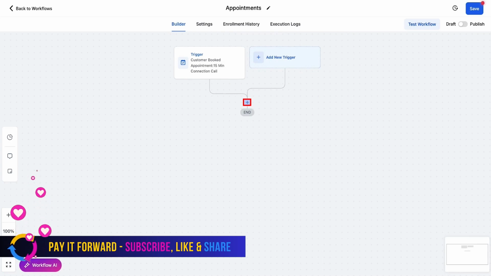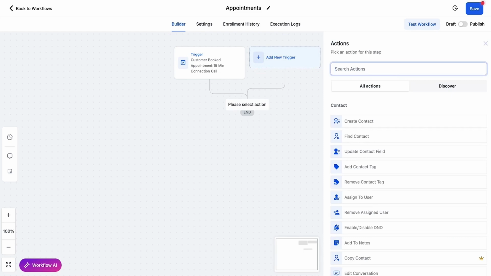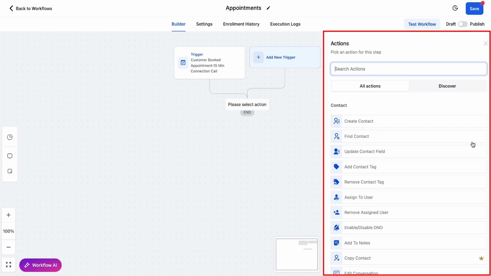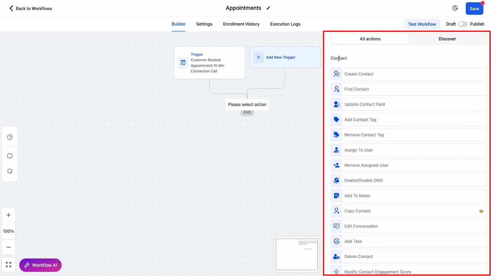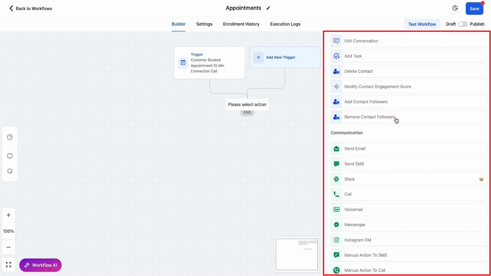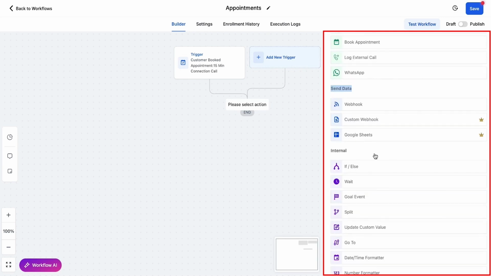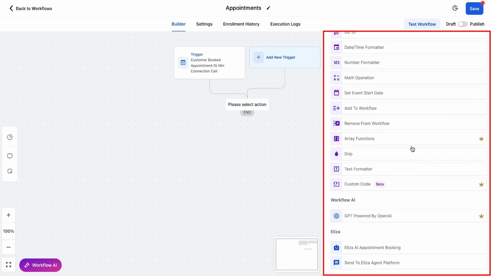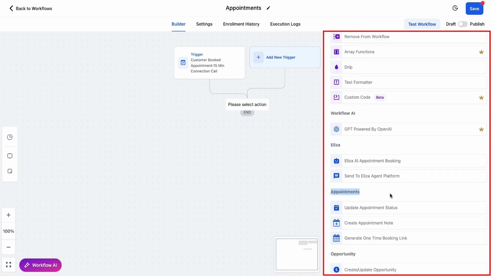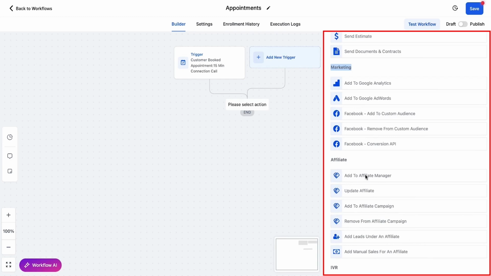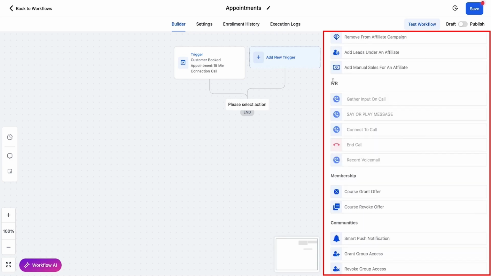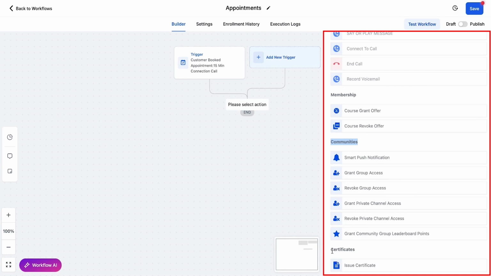Typically, when somebody comes in, we want to label them, for example, with a tag booked call. Click the plus sign and similar to the triggers, there are so many different actions right here you can choose from. Here are some of the main categories: contact, communication, send data, internal, workflow AI, Elisa, appointments, opportunity, payments, marketing, affiliate, IVR as well, membership, communities, and certificates.